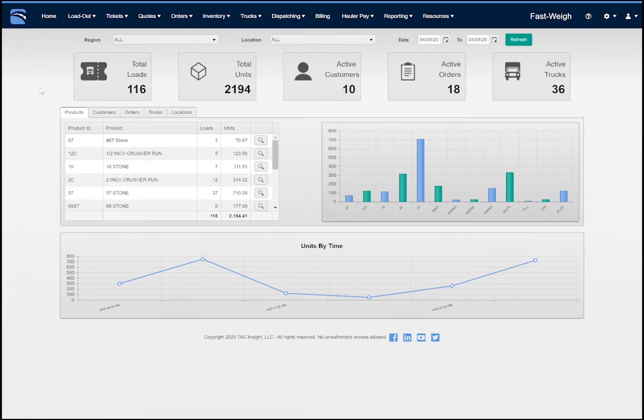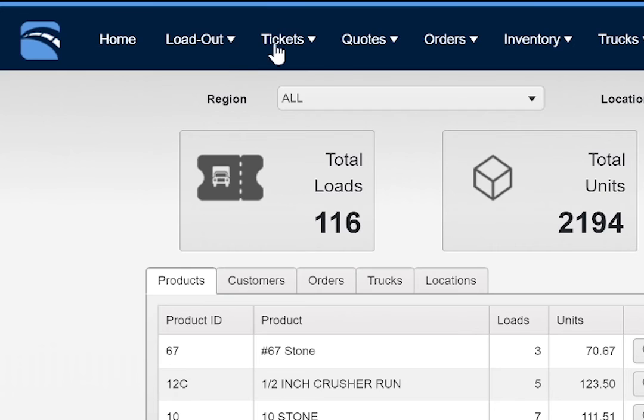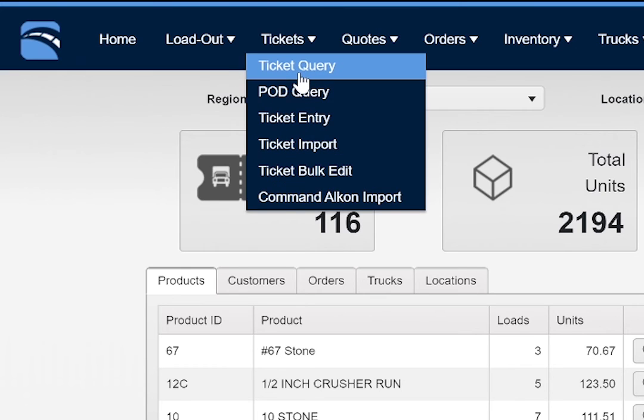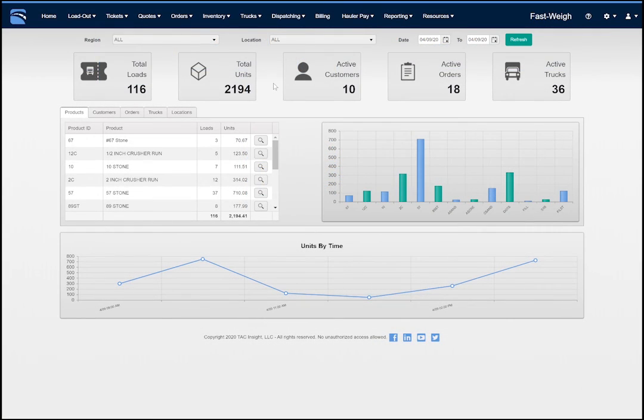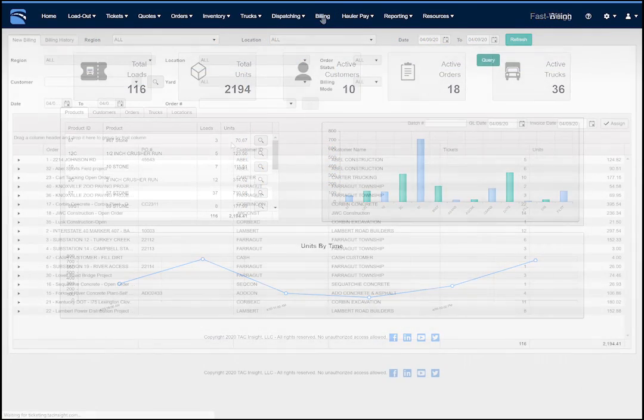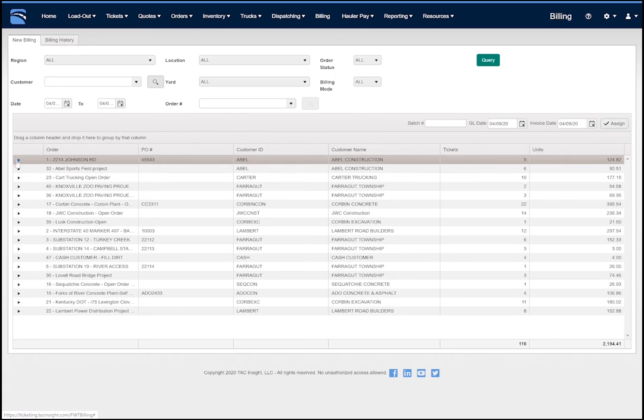If you need to edit the tax code on tickets that have already been run, there's multiple ways to do this on the web portal. To change tax on a single ticket, we can locate and edit that ticket through the ticket query. To modify tax on many tickets simultaneously, we can use Ticket Bulk Edit. You can also make changes to tax during the billing process by reviewing pricing for tickets on the New Billing tab.